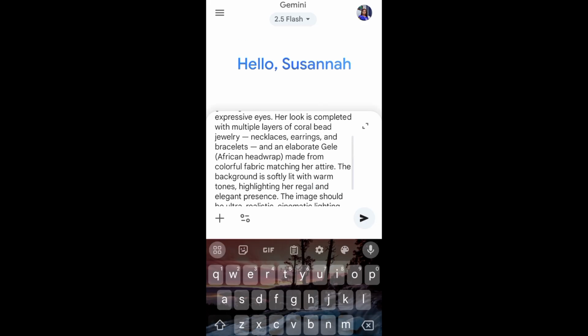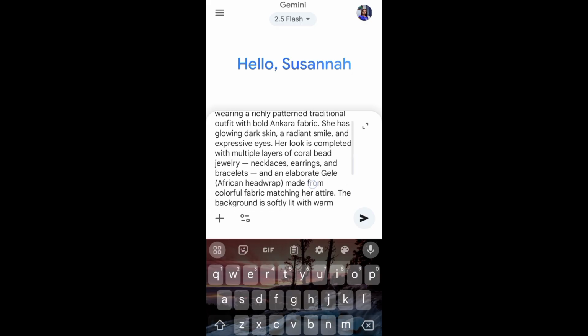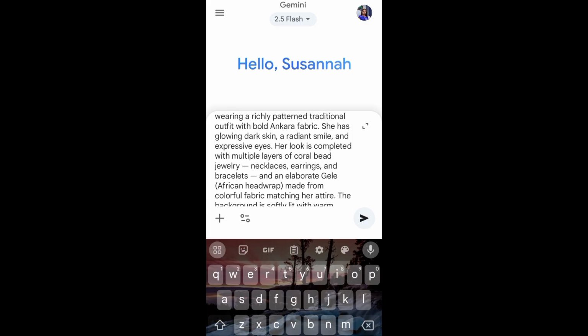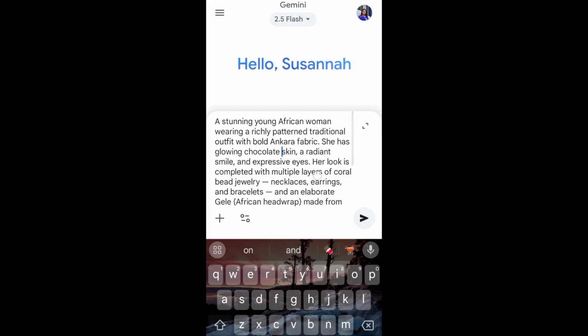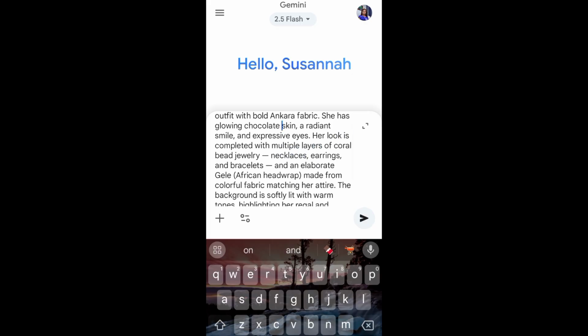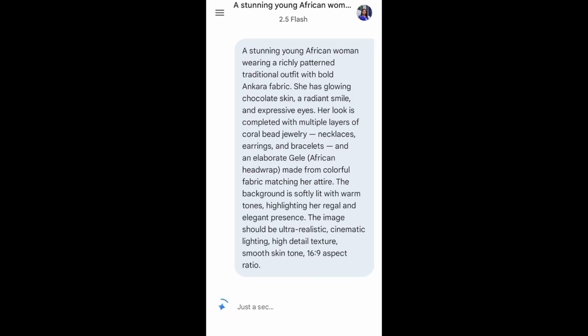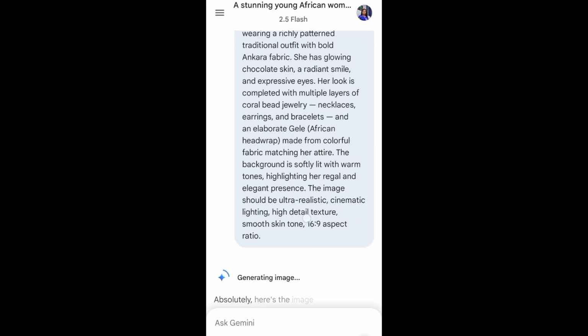Then we are going to paste our prompt here, and after pasting your prompt, you can readjust it. Like this place where they said dark skin, I'm going to put chocolate skin. You can actually readjust your prompt to suit what you want. After making all the readjustments, we are going to click on go.